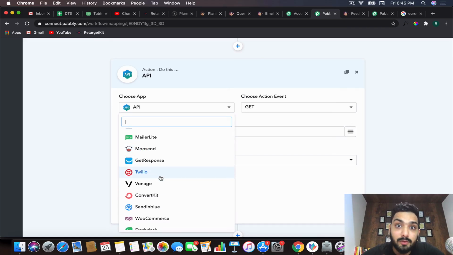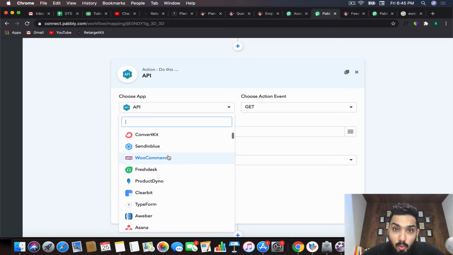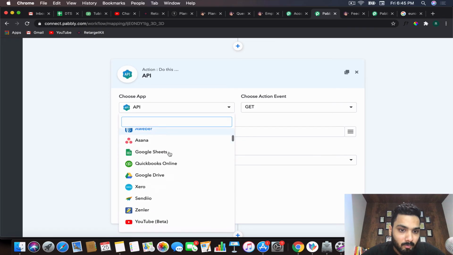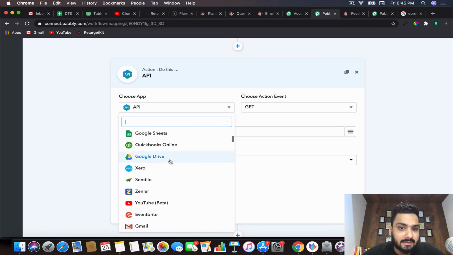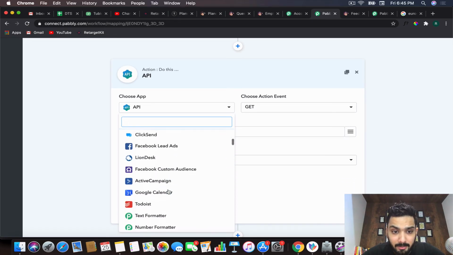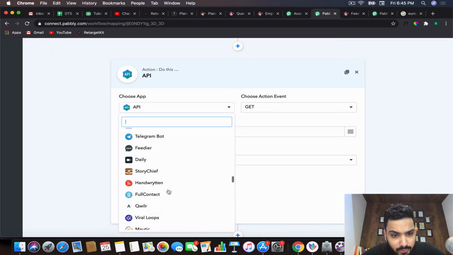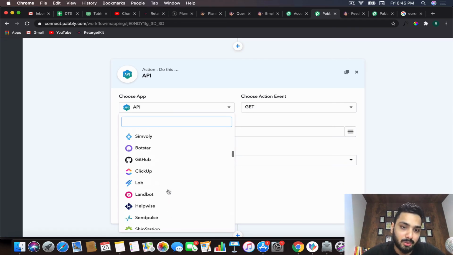GetResponse. With the help of Twilio, you can send them an SMS saying thank you for filling the form, we'll get back to you and all of that. Then there is ConvertKit, Sendinblue, WooCommerce, and then it just goes on and on, right? You can send them to Google Sheets, you can send them to Zenler, which is your hosting platform. YouTube is coming up, and not just that, it goes on and on. So the list is huge. You just have to go and pick which application you want from here.